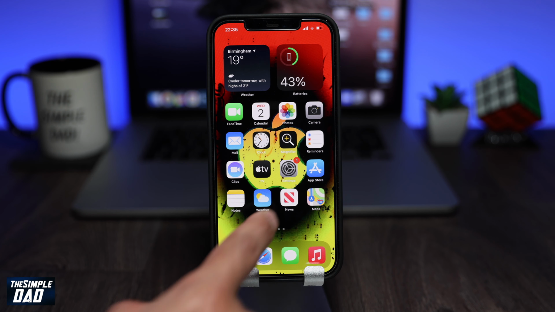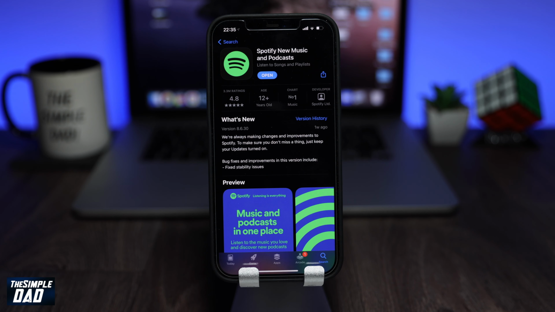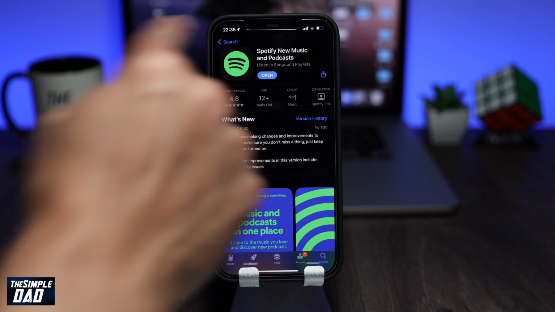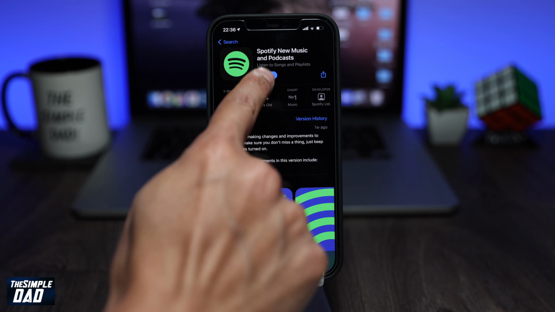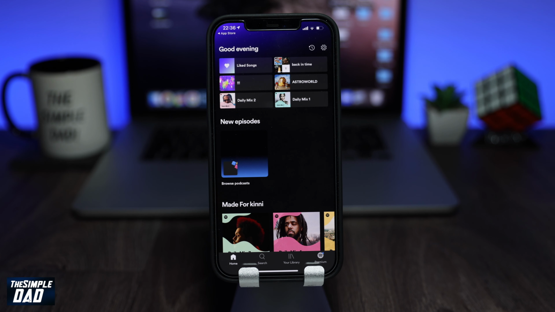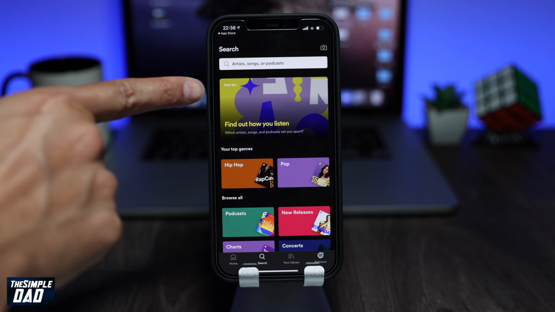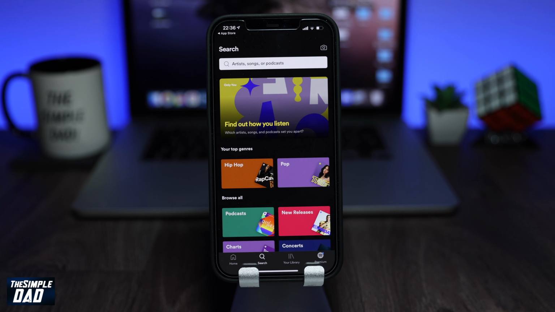First of all, go into your app store and make sure your Spotify app is updated to the latest version. Now, once it is updated, open the app. You'll come to this home screen of Spotify. Now tap on search, and on the search tab, you should see your personalized Only You feature. Tap on it.